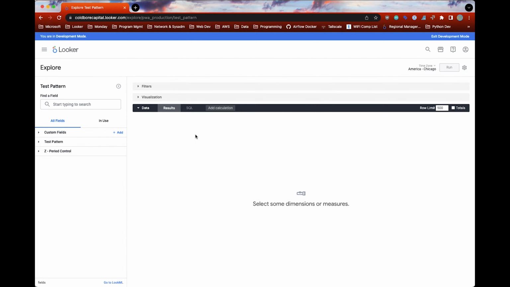In this tutorial video, I'm going to show how to use the Looker period control block to set up period over period analysis in standard tiles, just using the period control feature. Down here, we have the filters, dimensions, and measures associated with the period control block.